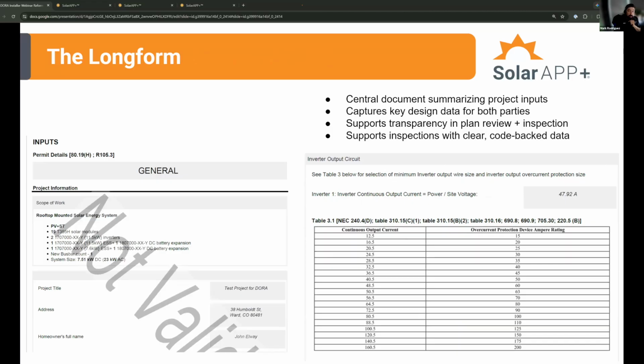Awesome. Thanks, Brandon. The last thing I want to close out with is what we call the long form. What we have is a standardized detailed form that captures all installer submitted inputs for the project. The long form provides full transparency into what was designed and what SolarAPP evaluated. It's a source of truth for inspection. Your project should be installed with this in mind, as this document may be used at inspection to verify certain project elements were installed according to plan.